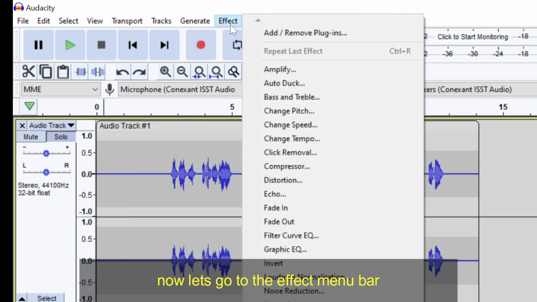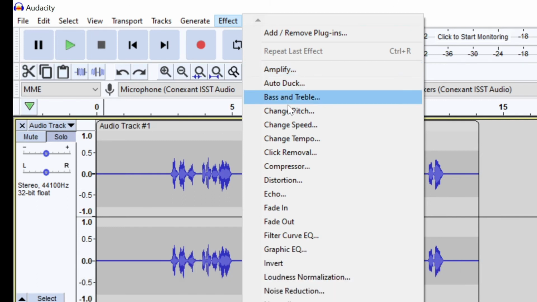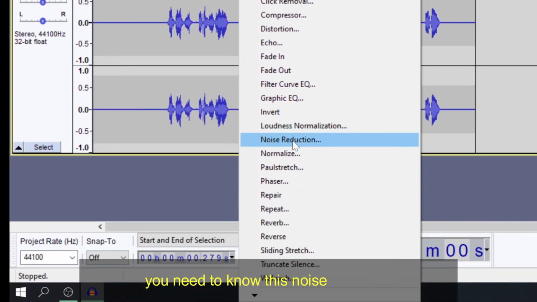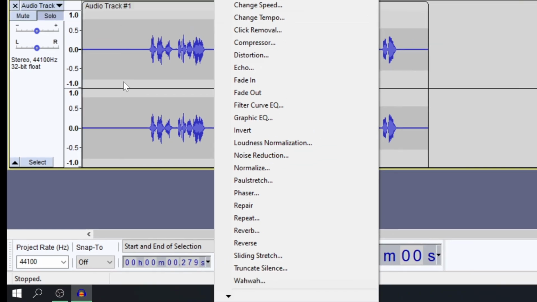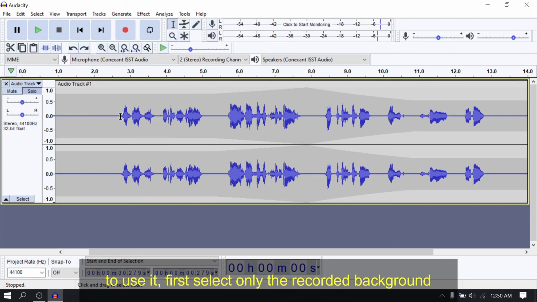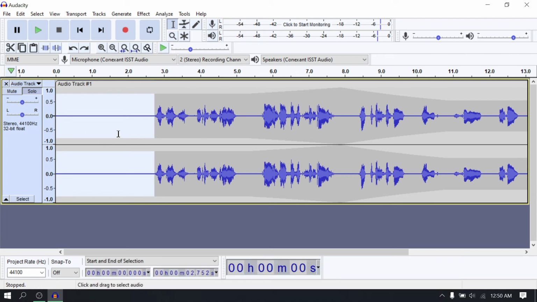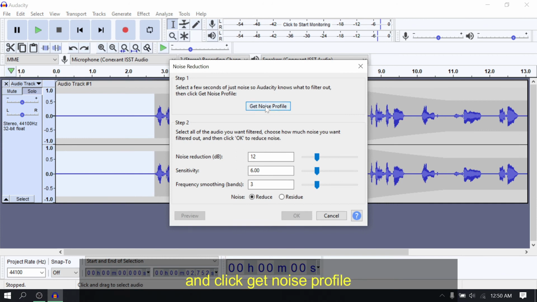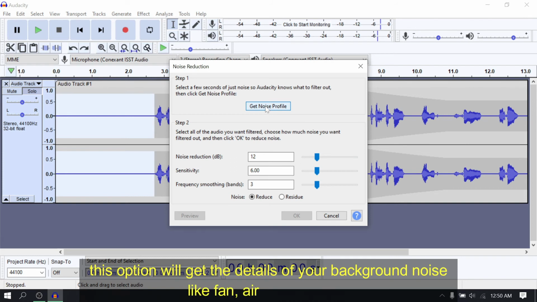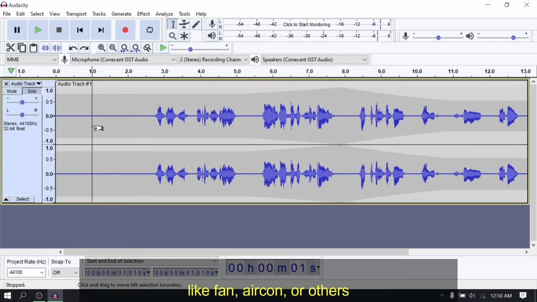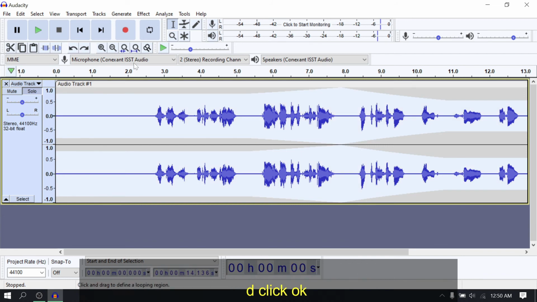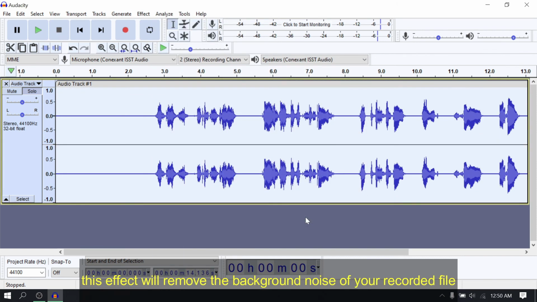Now let's go to the effect menu bar. Here you have plenty of effects options. But if you are recording for your report or a project, you need to know this noise reduction. To use it, first select only the recorded background. Click Noise Reduction and click Get Noise Profile. This option will get the details of your background noise, like fan, aircon, or others. Now select all of the waveform, click again Noise Reduction, and click OK. This effect will remove the background noise of your recorded file.